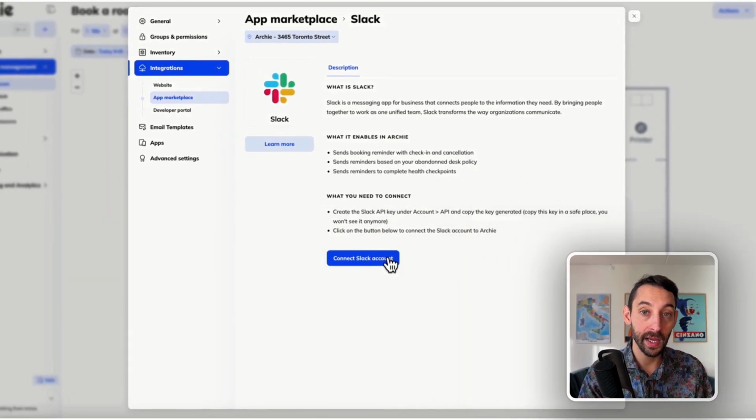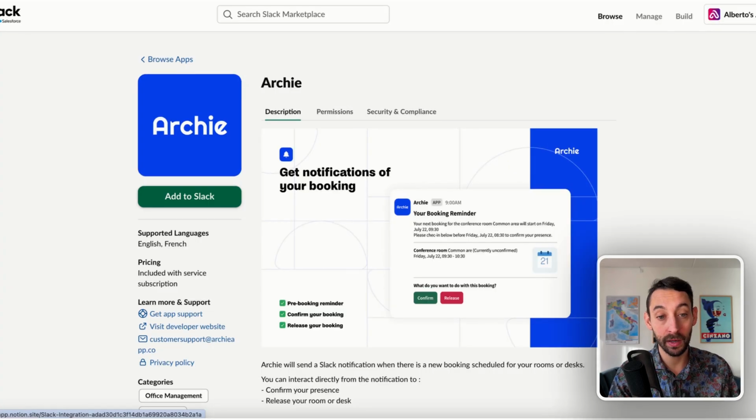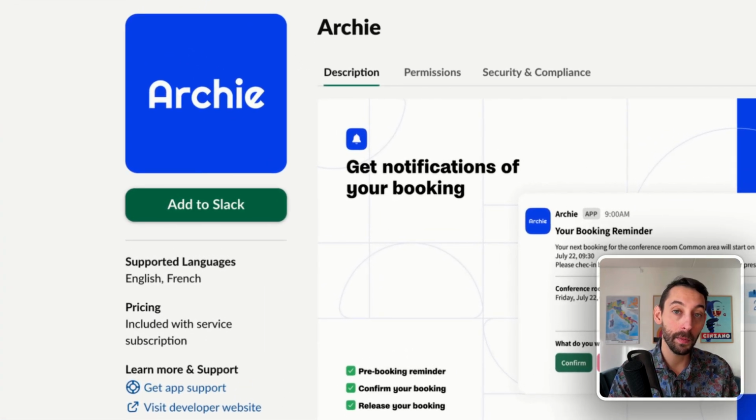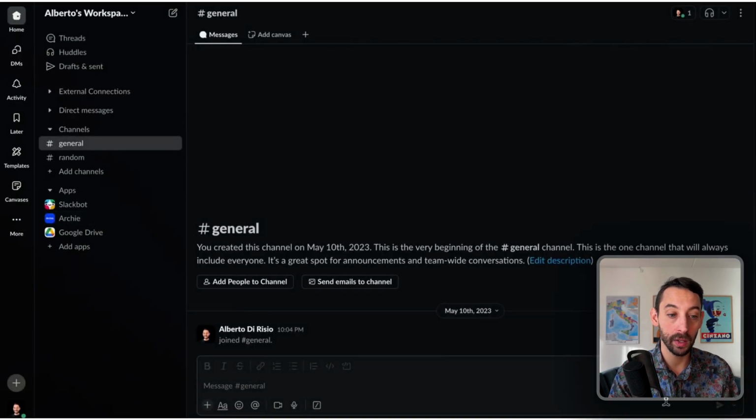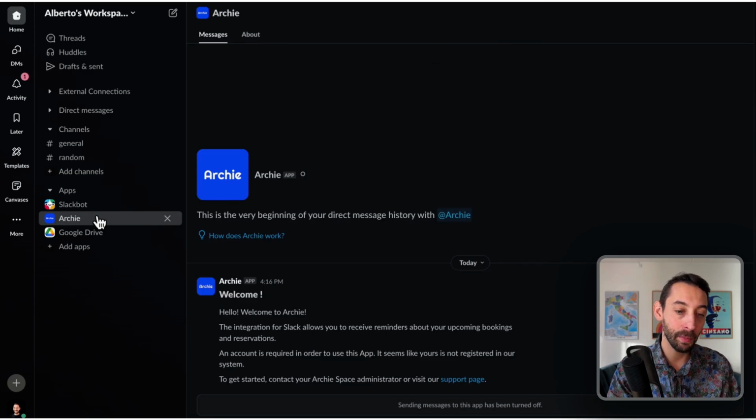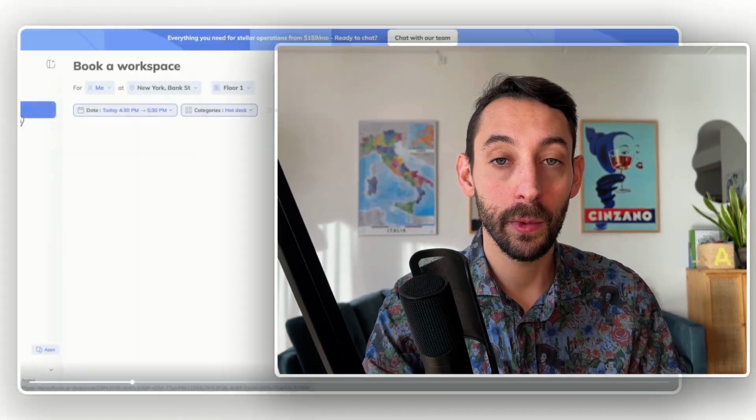From there, the next step would be to go on the marketplace on Slack, press the add to Slack button. What's going to happen is that you will have an Archie app popping up there, and you're pretty much good to go. Now, I'm going to show you an example of how a notification would show up in Slack that way. I'm going to reserve a desk within Archie.